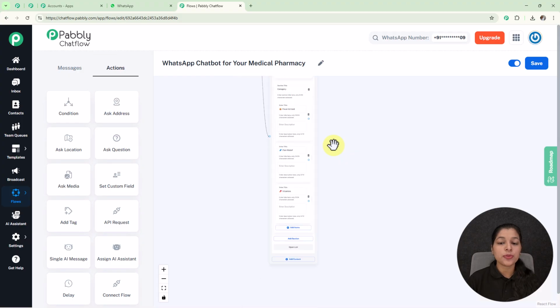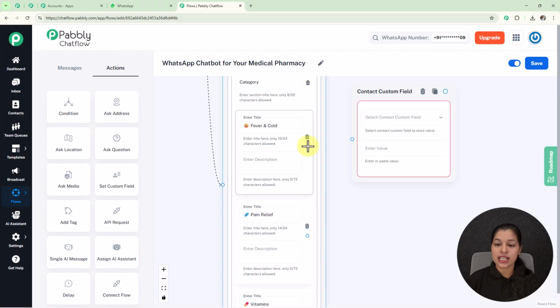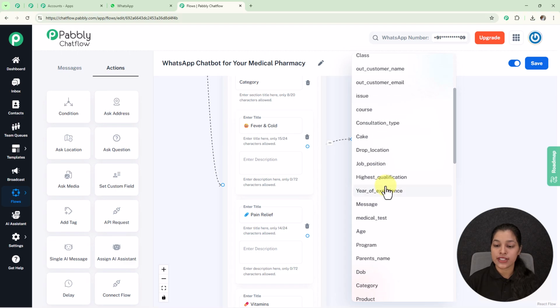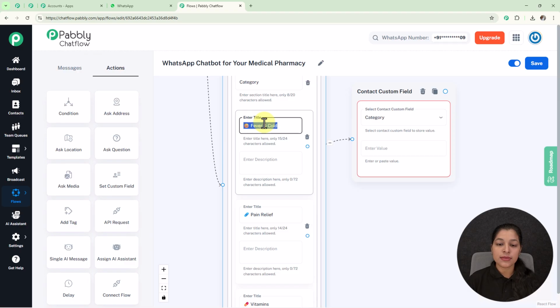Now I am going to provide a contact custom field to all these list items as I want to get the response. So for providing the contact custom field you just have to go to actions, and here you can see we are getting this option for set custom field which you have to select. And now it is asking me to select the contact custom field. So here I am going to select my contact custom field as category, which can be seen here, and afterwards it is asking me to enter the value.